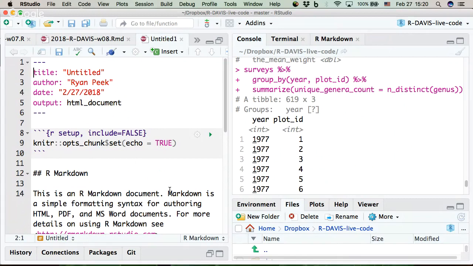And then knit. So do you think it runs it still? Like it evaluates it? Yeah. So include equals false means it's still evaluating that chunk, but it's not going to show it at all.